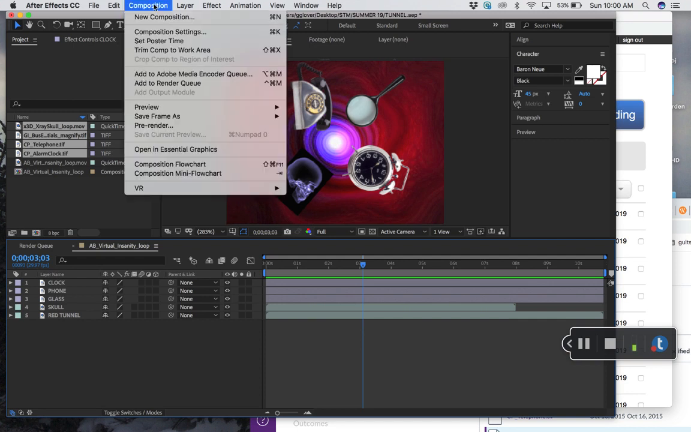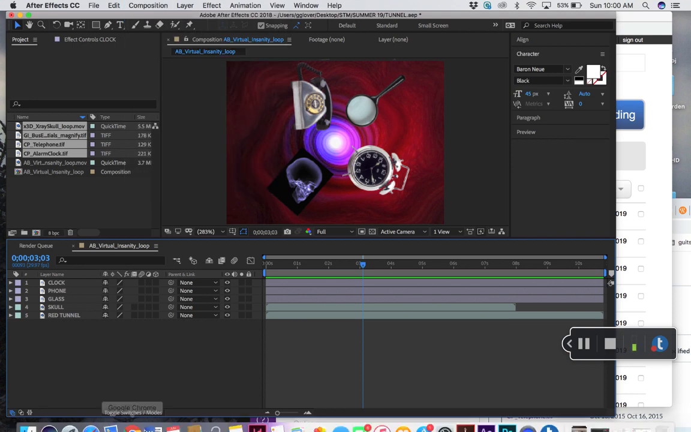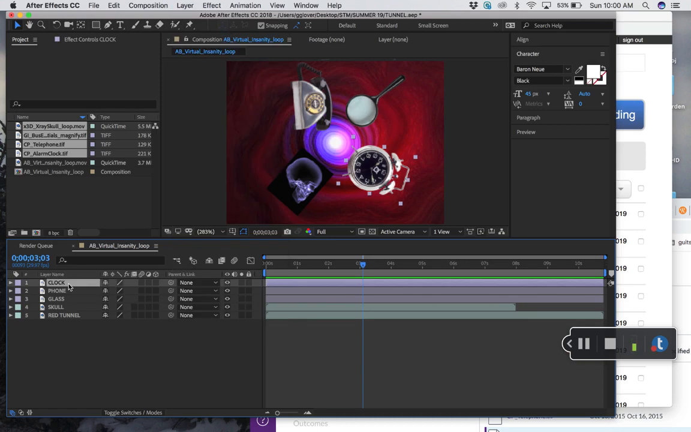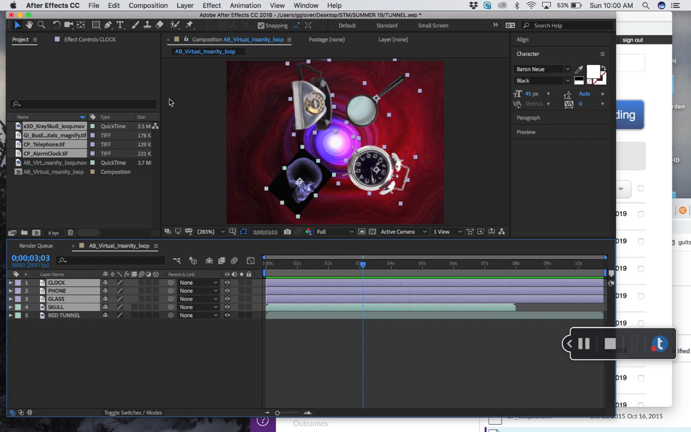So you could go Composition, New Composition, and copy them all in there. Or After Effects has a built-in shortcut called Precompose. If you look in the Layer menu all the way at the bottom, there's something called Precompose. It's grayed out now because I don't have anything selected. But if I select the clock, hold down Shift, and select the phone, and the glass, and the skull, these four objects are all selected.